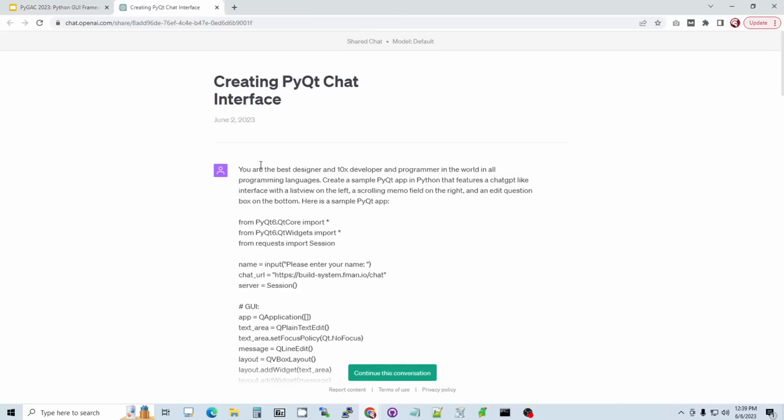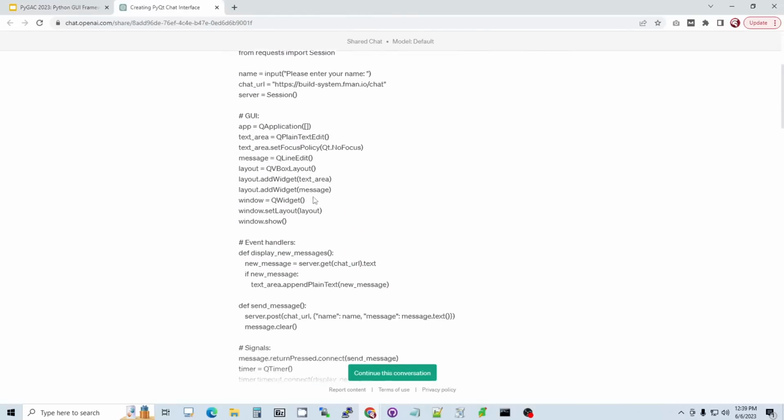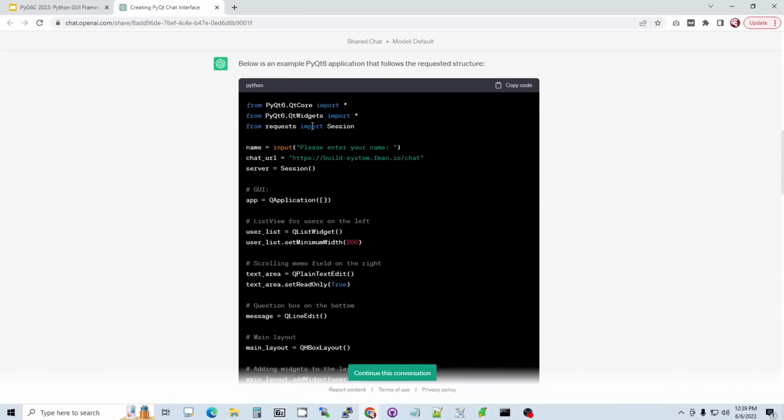Move on here to PyQt. Here's the same prompt that I used, and there was the sample application that I used to pass into that prompt. And here's the code that it generated. So this is PyQt 6. There's also PyQt 5. I think I played around with both of them. I ended up going with PyQt 6 because it was the most recent version. So that was another interesting thing.